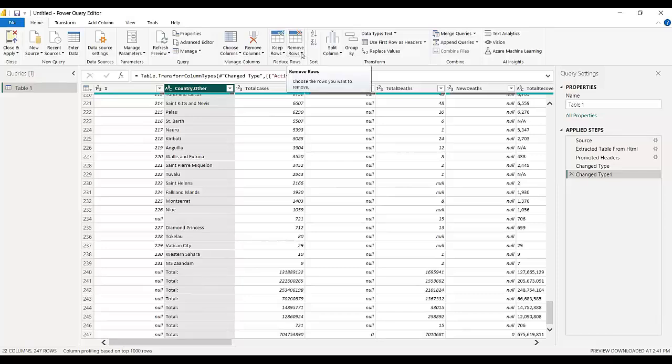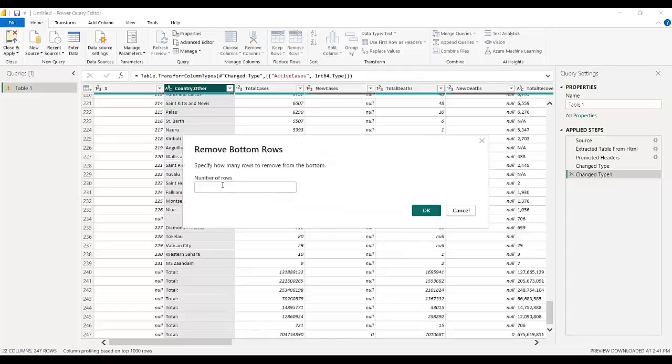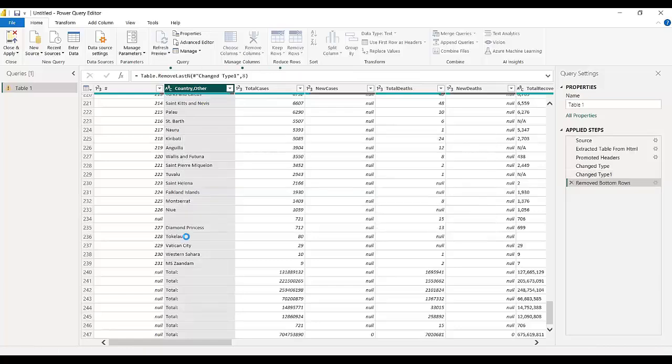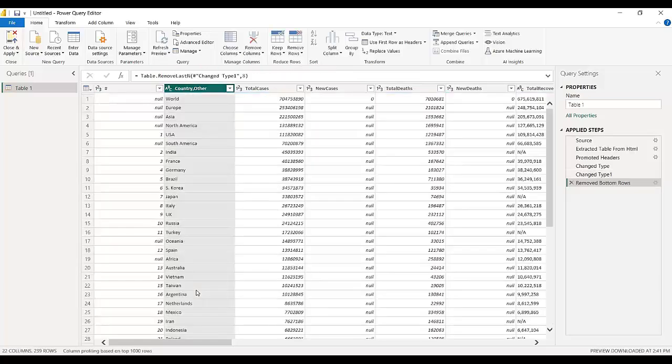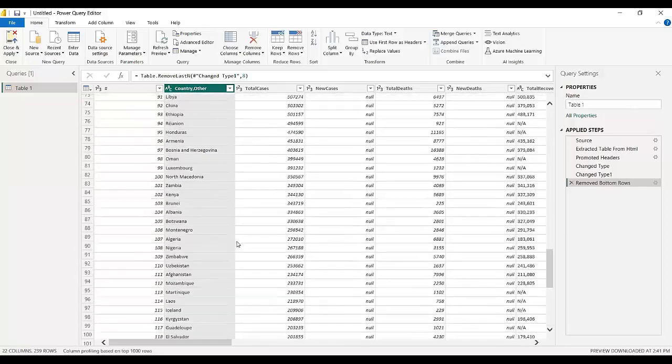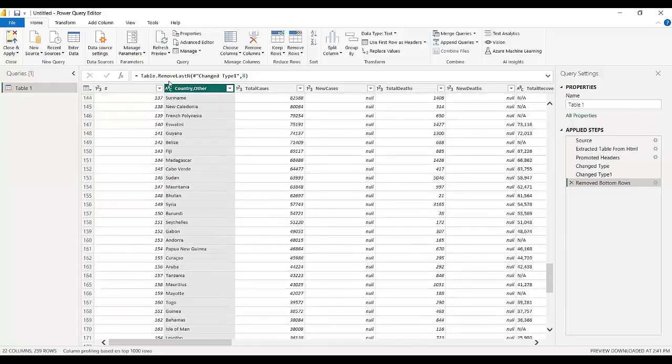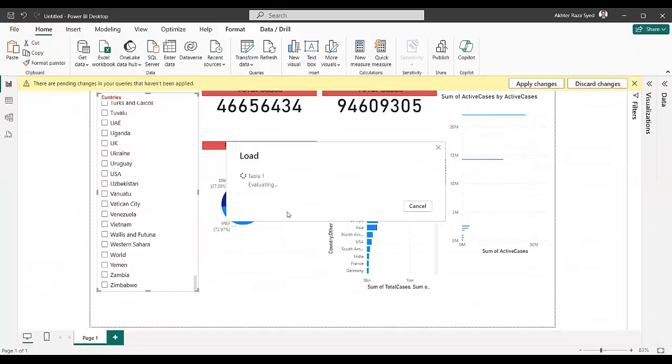How many rows do I want to remove? Remove top rows, remove bottom rows. And how many rows are these? 1, 2, 3, 4, 5, 6, 7, 8. These are the 8 rows. To remove bottom 8 rows. Okay. All of these totals are eliminated from the data set. Now you can observe the effect over your figures. Just close and apply. The effect is under process.